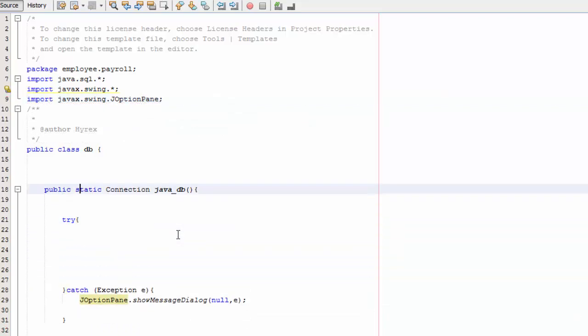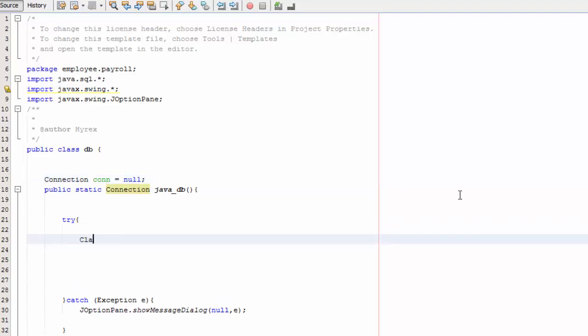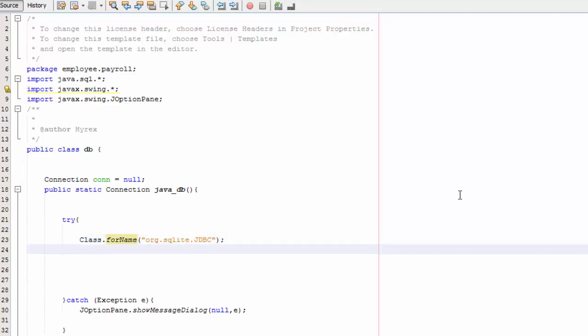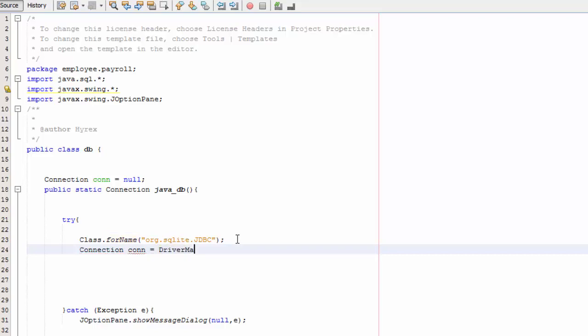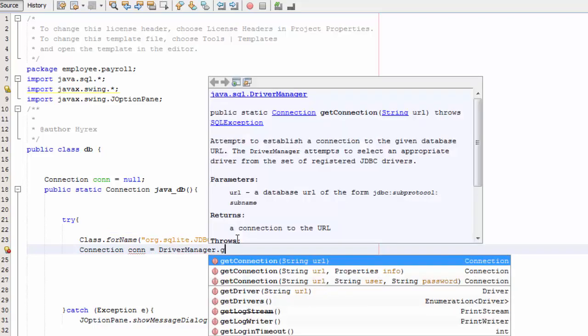Now we're going to create a connection in here. You're going to say Connection con equals null, and then we're going to create Class.forName, and we're going to say org.sqlite.JDBC. The second line will be the connection: con equals DriverManager.getConnection.